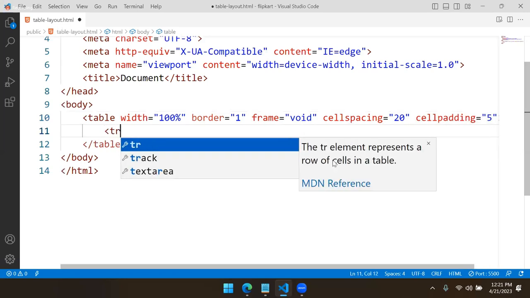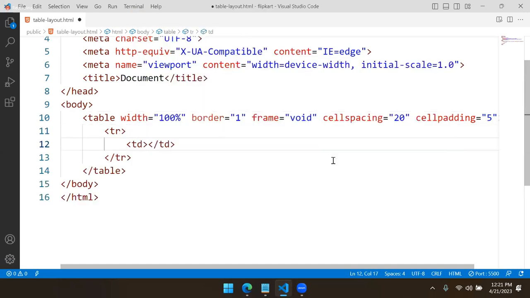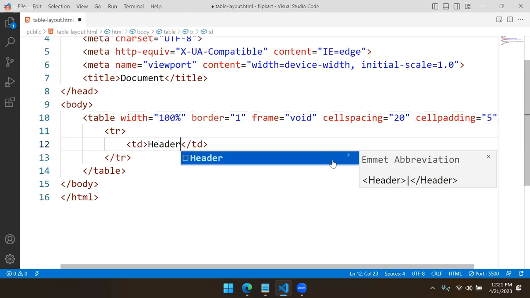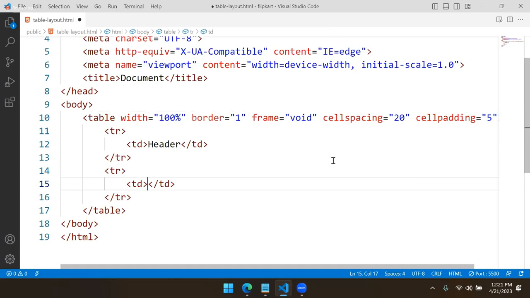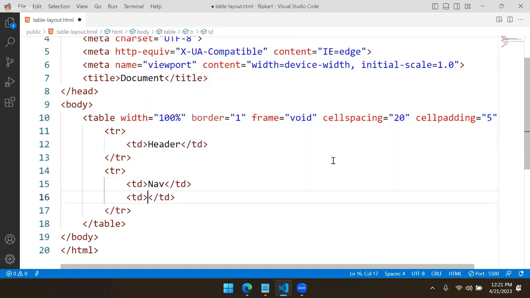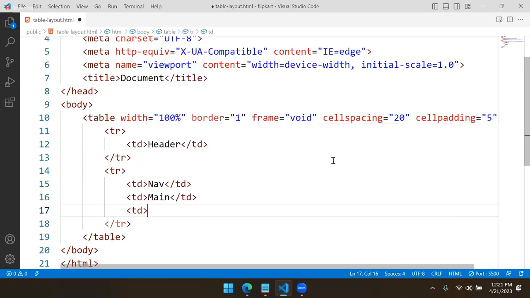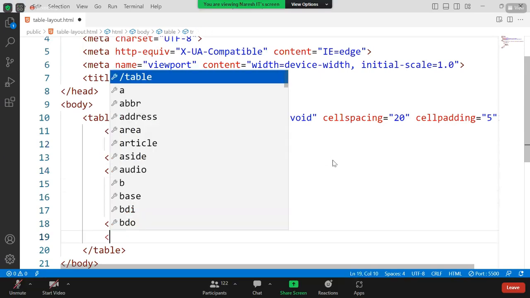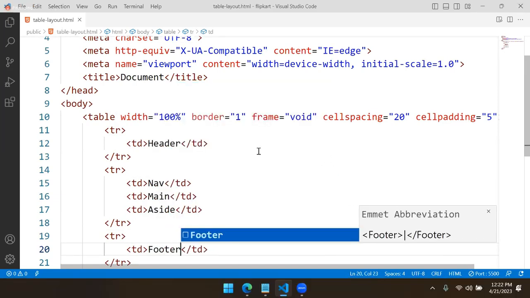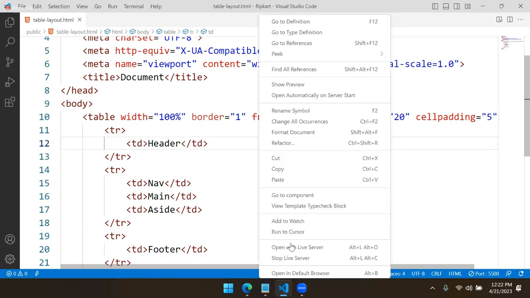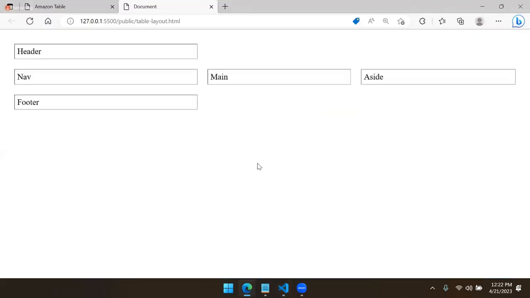In the table, the first row, first cell, we call it the header. Then the second row has three cells. One is nav, another cell is main, another cell is aside. Now the first row we have to divide here, and I will add another row, and this is the footer. Footer like this we design. Now let's see how this looks.